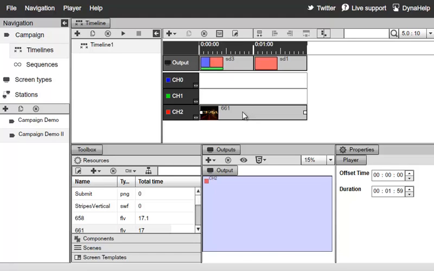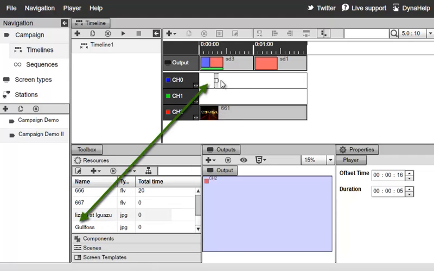Next we'll go ahead and add an image to our blue channel. Now if you'd like, you can extend this image to be all the way to the end of the timeline. However, keep in mind it's only going to play for 1 minute because it's only assigned to the blue screen division that plays for 1 minute.